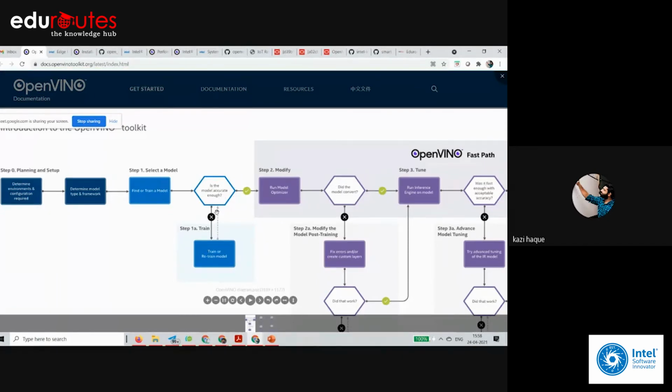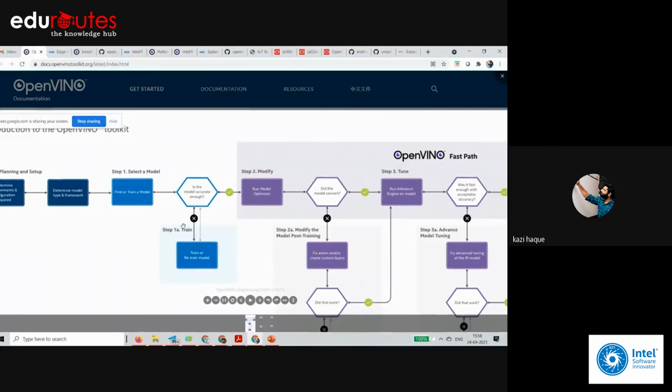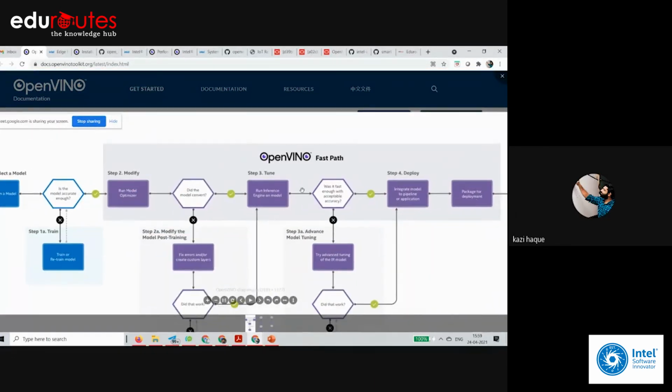If the model is not accurate, what would you do? You would train it again with a newer data set, or a larger data set, and you will do the other things required to make the model accurate, right? Now your model is accurate. Your model is giving, let's say, 99% accuracy in test scenarios. What do you do? You use the OpenVINO toolkit.